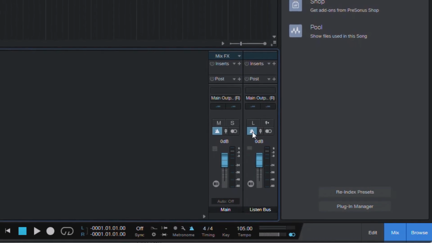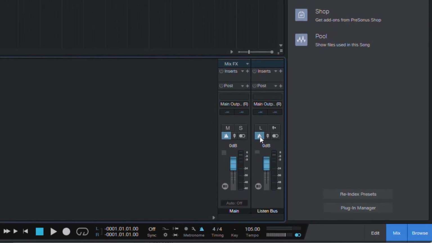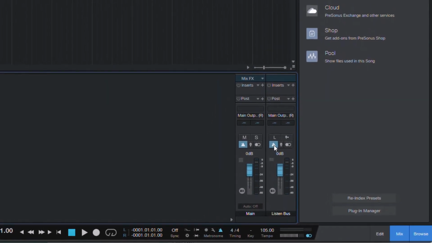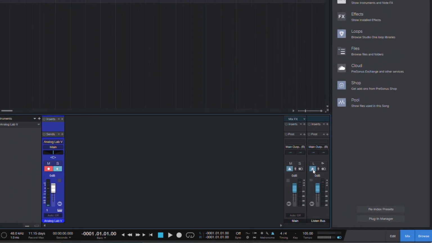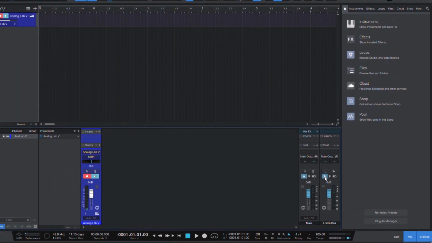Anyway, if you use the Listen Bus feature and want to hear your metronome there, you will have to either enable it manually in every session or resave your templates with the metronome enabled in the channel.